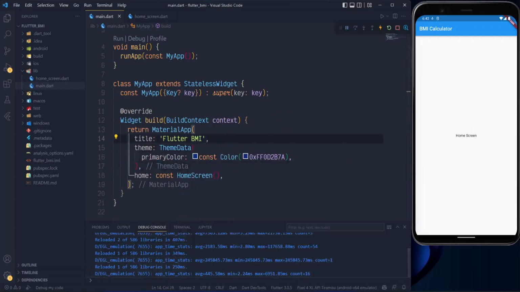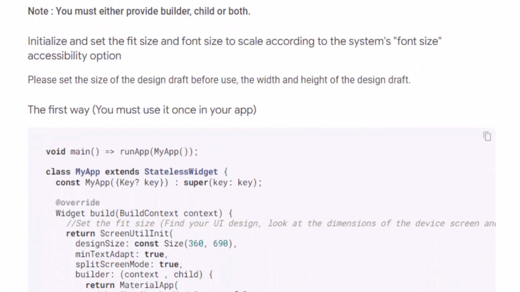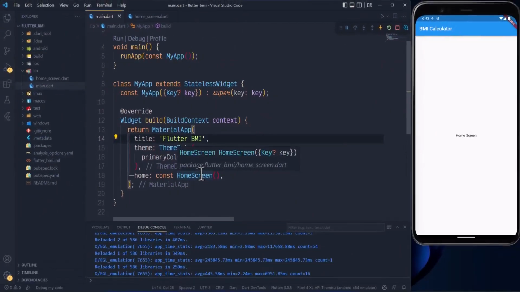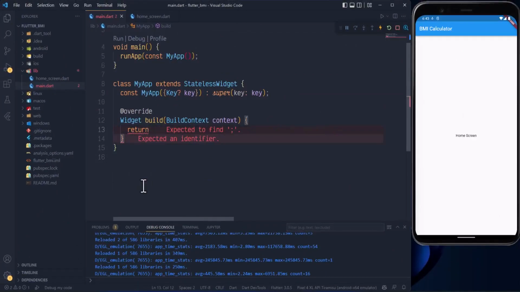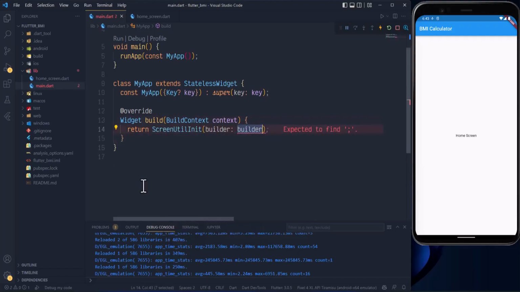Now if we refer back to the package, the initial setup requires that we return ScreenUtil, and then we have the necessary stuff in here. We do not really need to add all of these things, so that's exactly what we are going to do. So I'm going to grab this material app, I'm going to cut it, so Control X, and then I'm going to return the screen util init, and then this requires a builder.